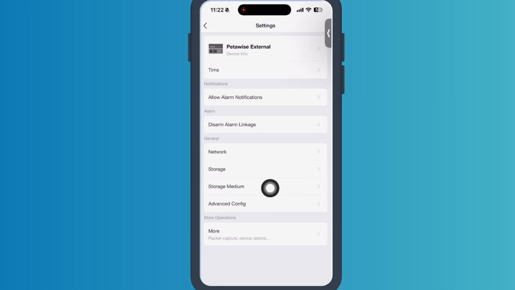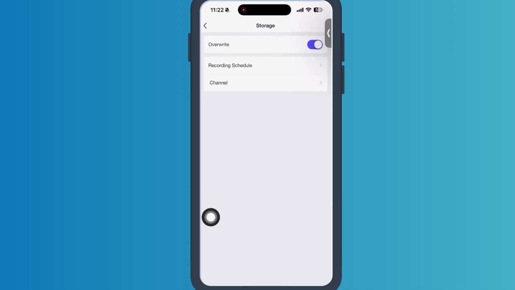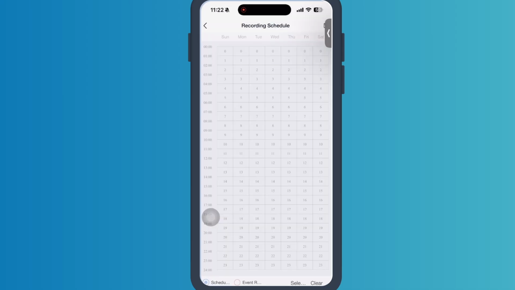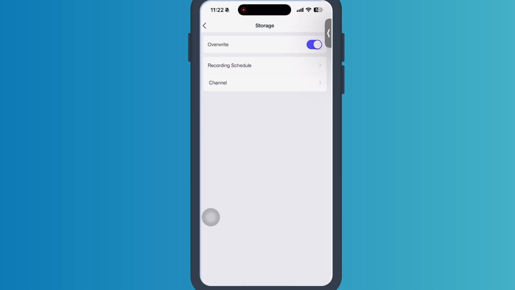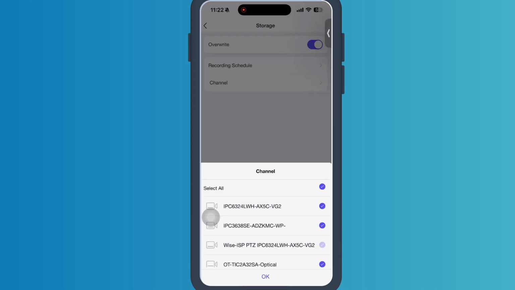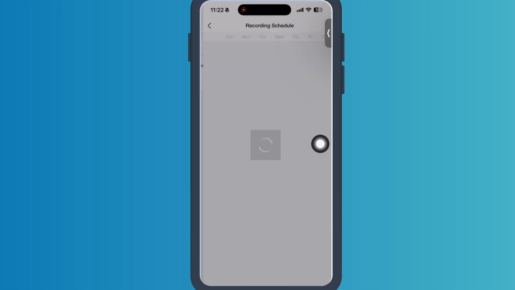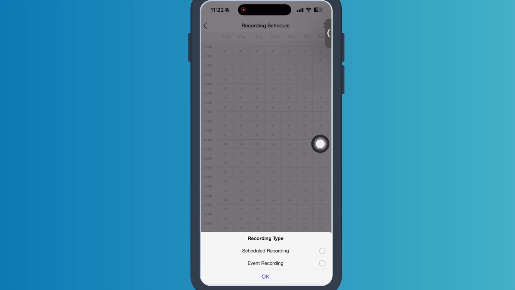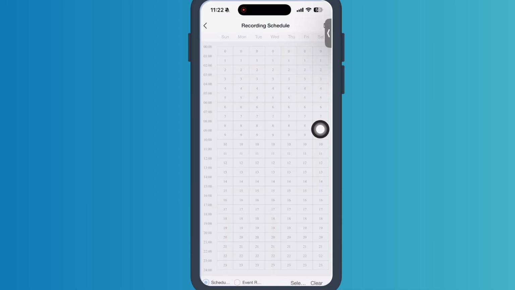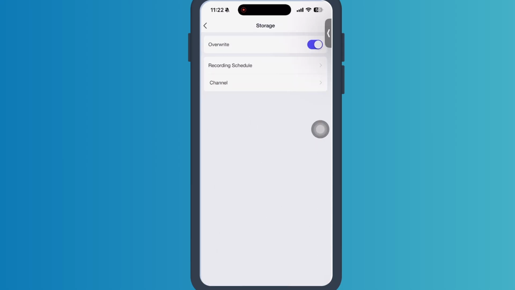You can also make changes to the storage settings, and to the recording schedules of the cameras. If you want, you can select a particular camera and make changes to the recording schedule of that particular camera. You can also select between schedule recording or event recording, select the schedule, and hit save so you can make sure that the recording schedule is saved.